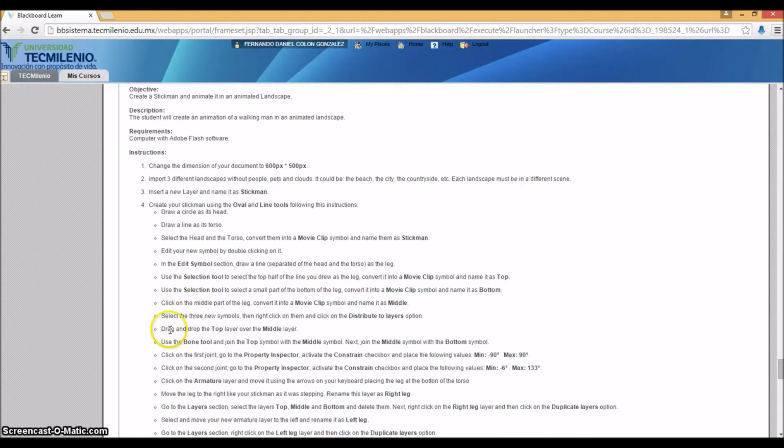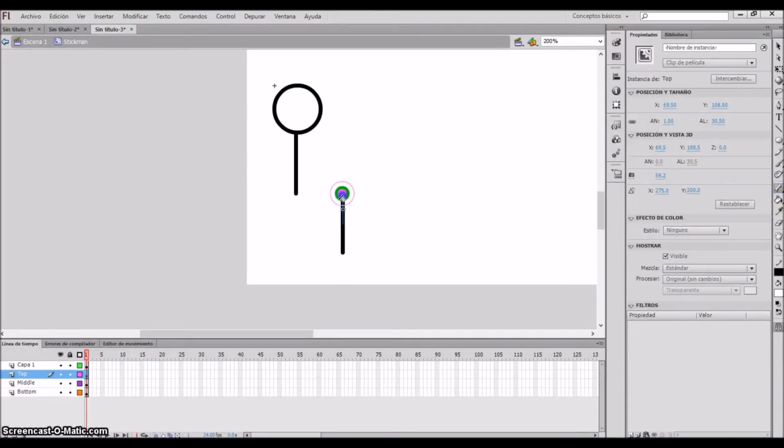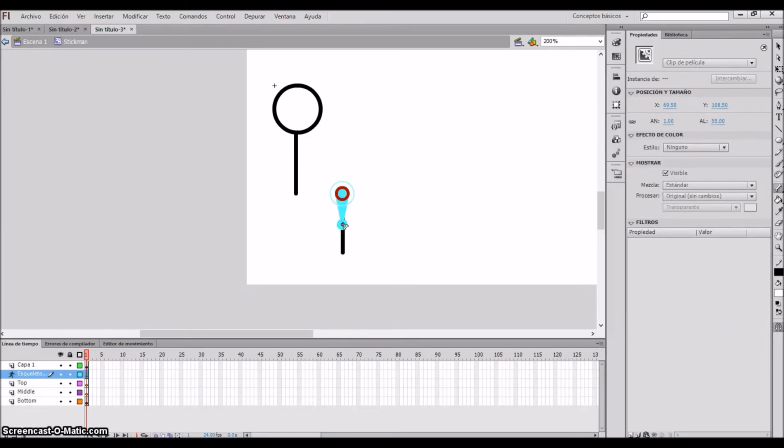So it says drag and drop the top layer over the middle layer. So I'm done. Use the bone tool and join the top symbol with the middle symbol. Next, join the middle symbol with the bottom symbol. So I need to use the bone tool and I'm going to join the first, the top, with the middle, and then the middle with the bottom. Okay, here it is.